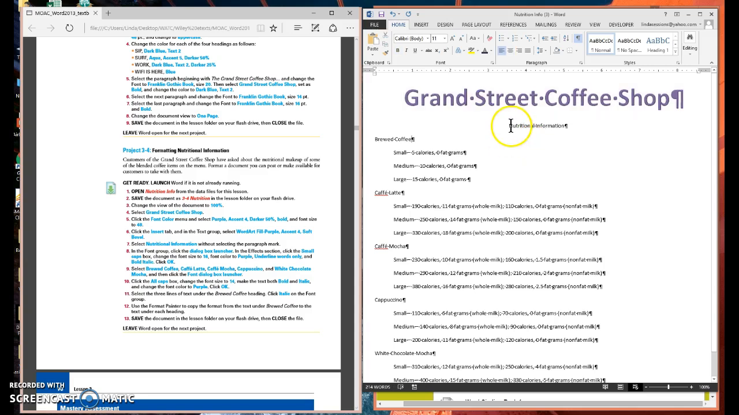I want to select the nutritional information, but I don't want to select the paragraph marks, so I just kind of have to play around with it a little bit. Again, if you don't see the paragraph marks up on the Home tab, you just want to select the Show/Hide button to turn them on.